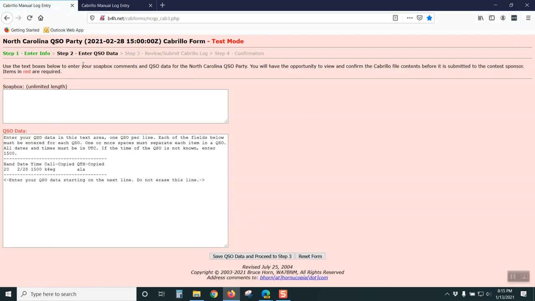Step 2 is to enter your QSO data. You'll take your paper logs, and below this line right here, you will enter your contacts in the same format as the example. So, for example, J4CVK was my first contact in Alamance County. The case does not matter, so it can be uppercase or lowercase. Either will work.